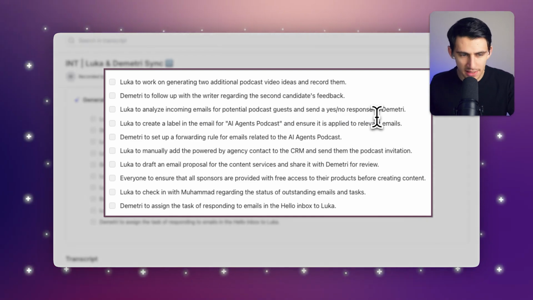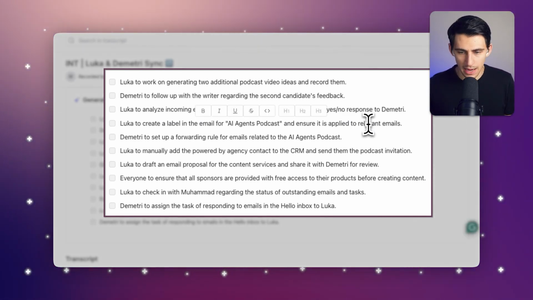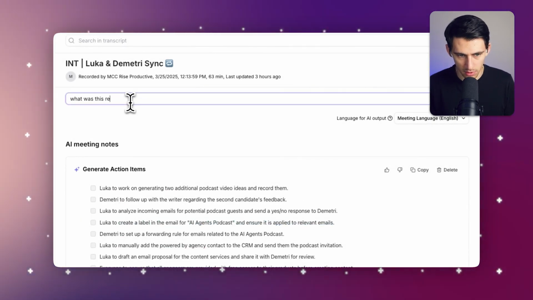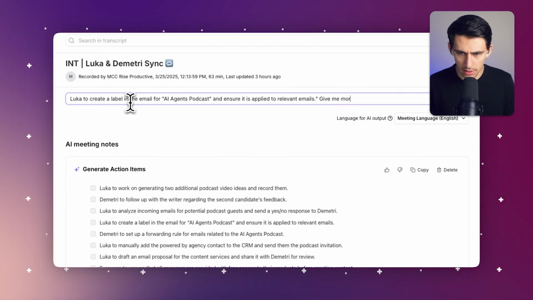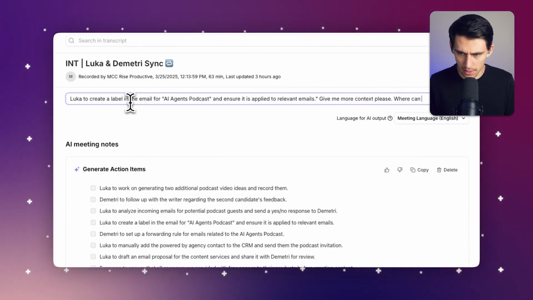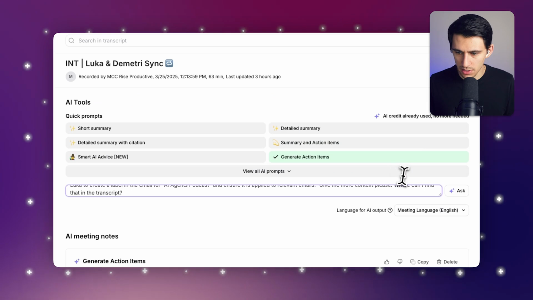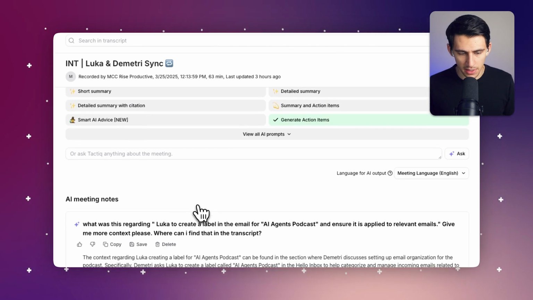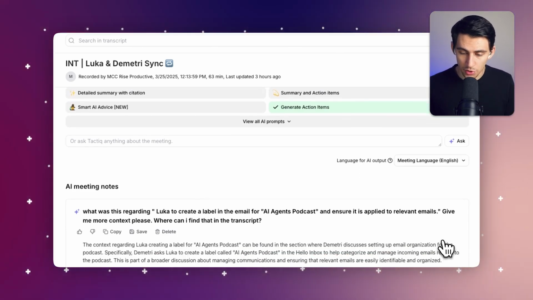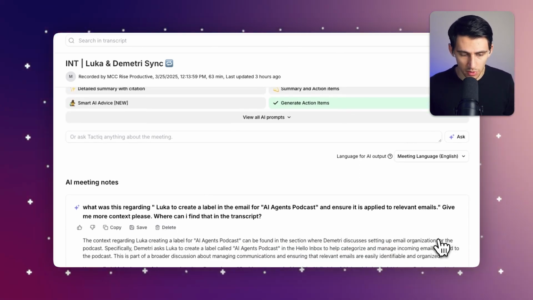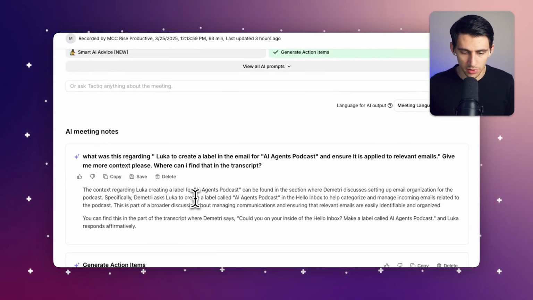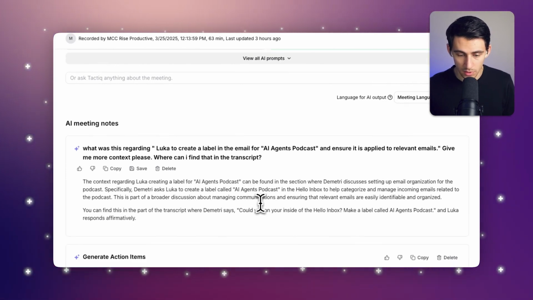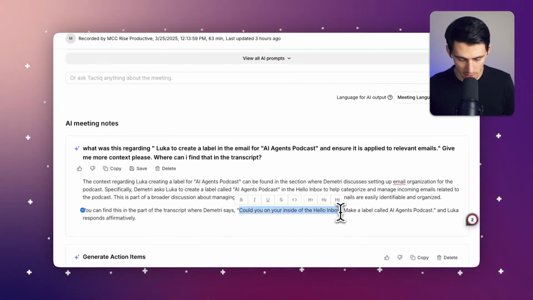Now, if I want to get more insight into the specifics of any of these action items, I can take one of the action items and go to the top and say, what was this regarding? Give me more context, please. Where can I find that in the transcript? And you'll see when I press ask, in a moment's notice, it's going to build my response and then respond, where it talked about how I discussed with Luca setting up email organization for the podcast. Specifically, Dimitri asked Luca to create a label called AI Agents Podcast in the inbox to help categorize and manage incoming emails. So it actually has the part where I said it, so I can copy this and paste it out.